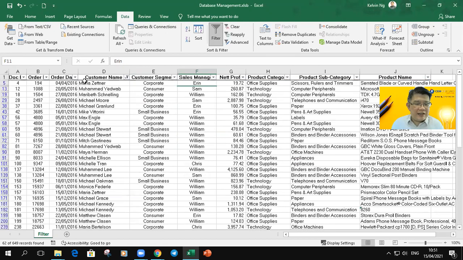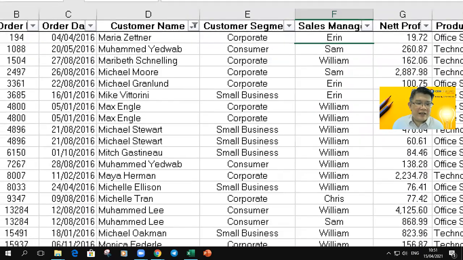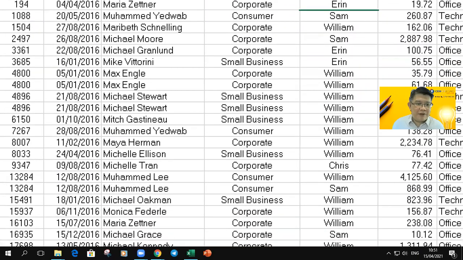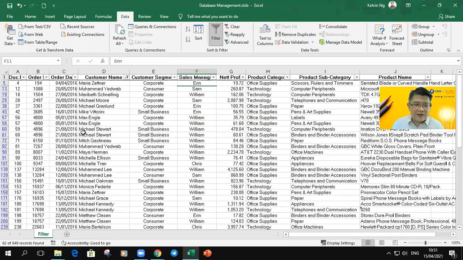If you look into the list, all the names that I'm looking at are starting with alphabet M. If you look at all the customer names, they are starting with alphabet M. So that's how one of the methods you can search for specific data that you know. However, I didn't know a lot of things. I only know the alphabet M.